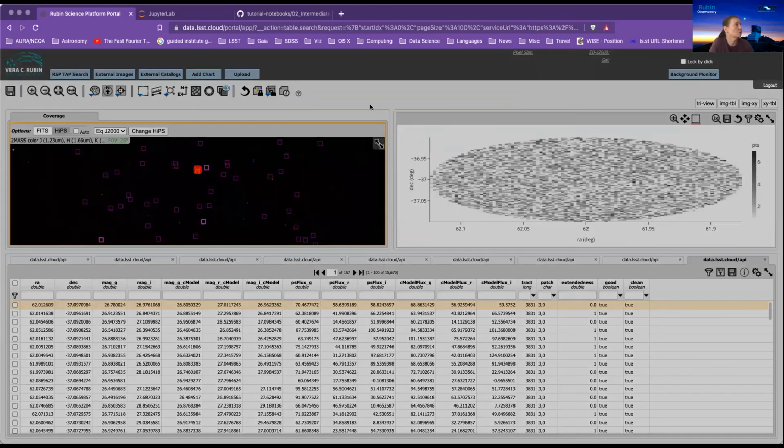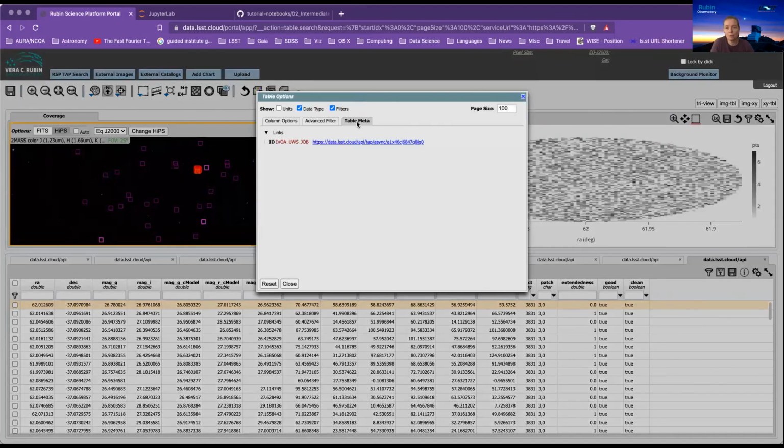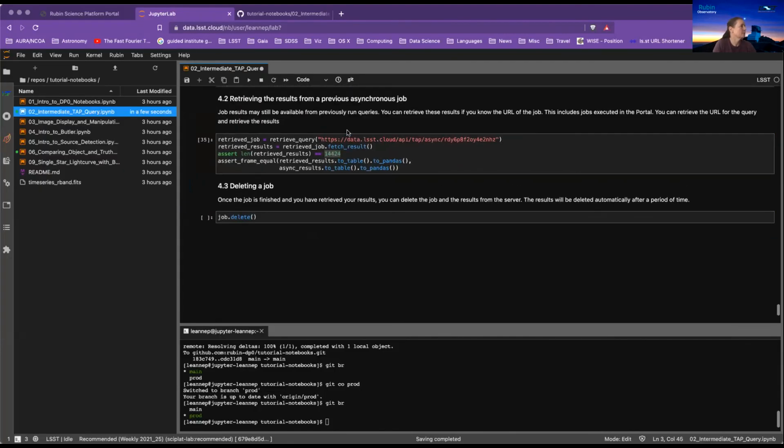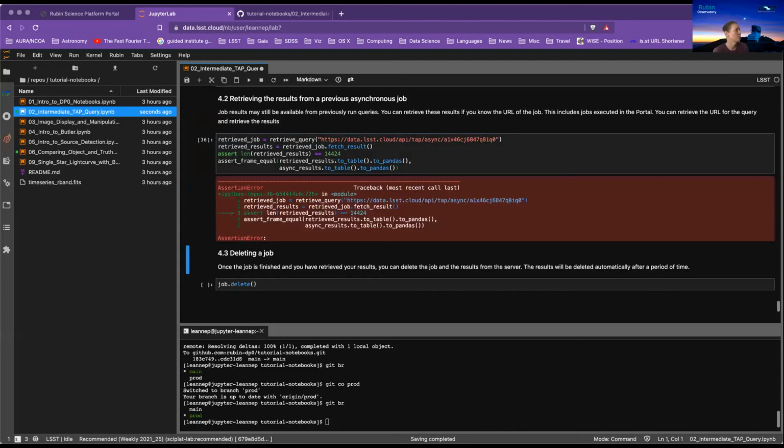I go to the cogs, I click on the table metadata tab. I copy the URL. I go to the Jupyter Notebook. Go back down here. I pass it this URL instead of the previous one. You'll see that's a different URL. Now I run retrieve results. Right, now you see it throws me an error and it points here to my assertion. My assertion has failed, which I expected to fail because I've got a different set of results that's returned.